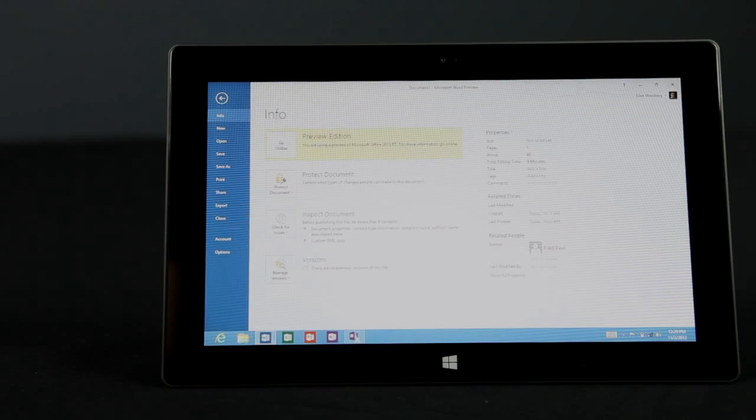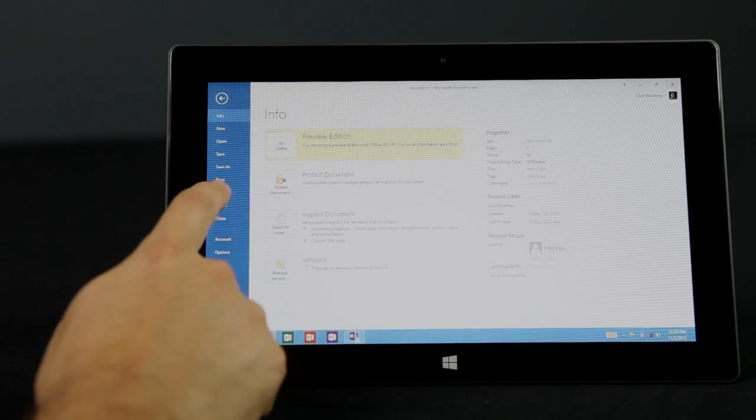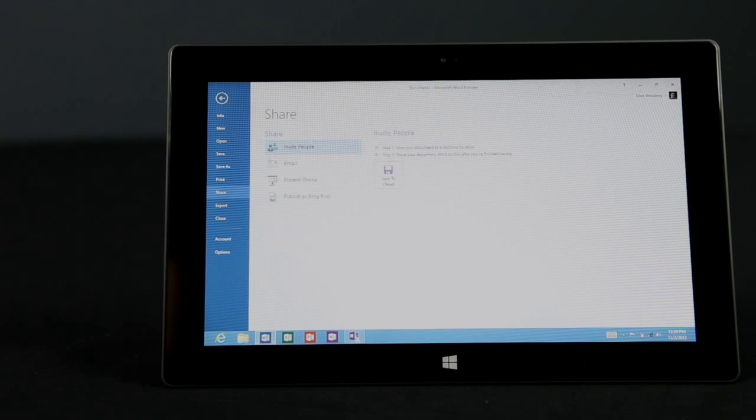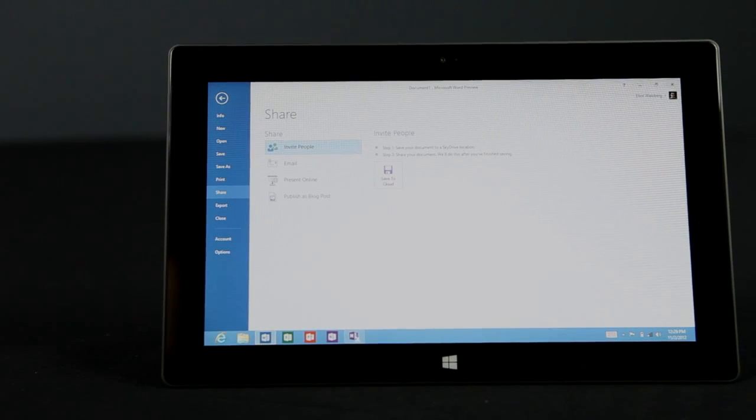The menu is buried in a couple hidden places on the Surface. And again, the UI of the desktop browser is just not intuitive for a touch interface. There's also some nice options for sharing your documents with Microsoft SkyDrive, invite people to collaborate, or even present them to an audience online via a web browser.